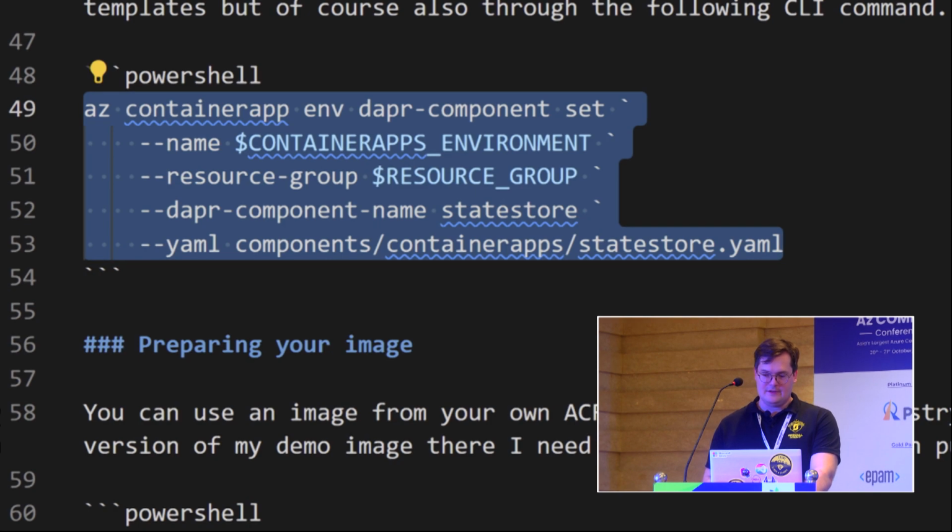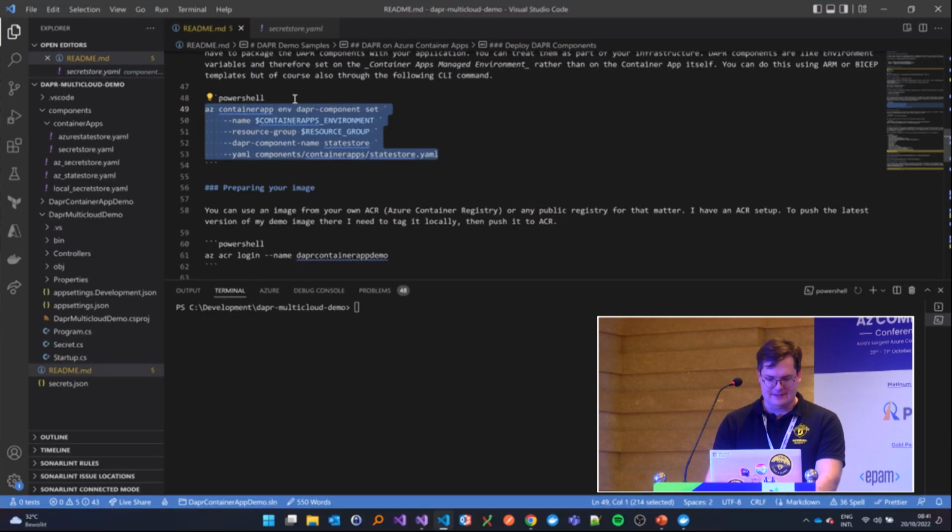It's a DAPR component, and I do a set because I want to set a component. You could also get a component or delete a component like this. And we're going to set the state store. So I'm calling it state store.